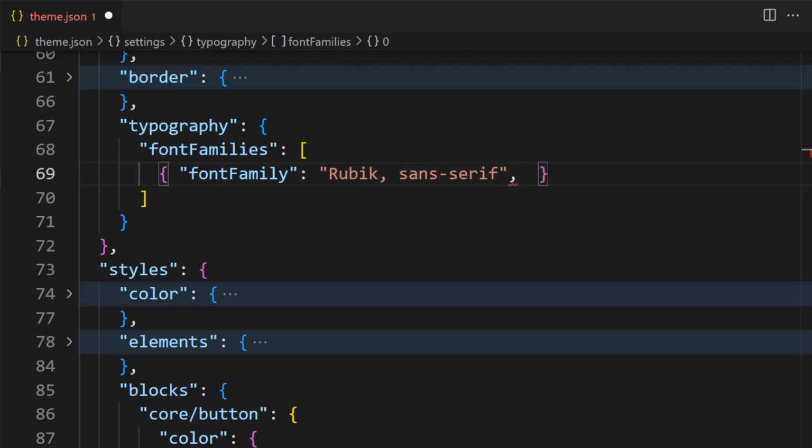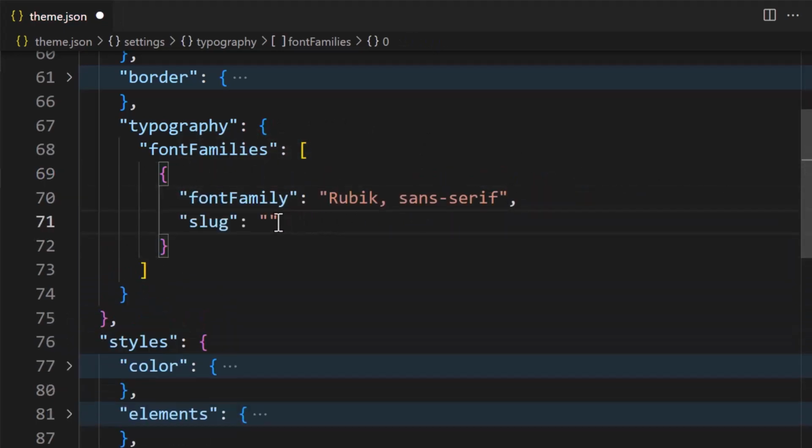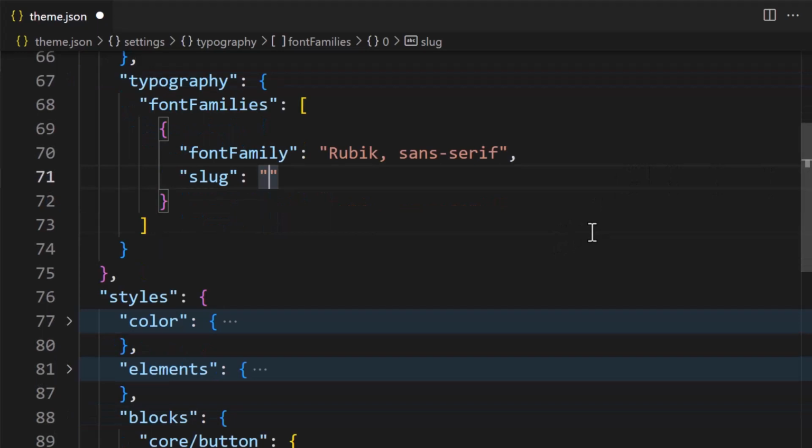Next, let's add a property called Slug. As we've learned thus far, the slug property will act as a unique identifier for our theme. This is to help WordPress identify a font family. Like most slugs, you should prefix a slug to avoid naming collisions. Let's set the slug to uRubik.